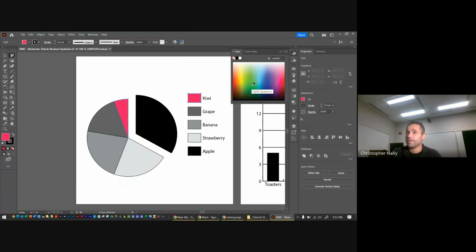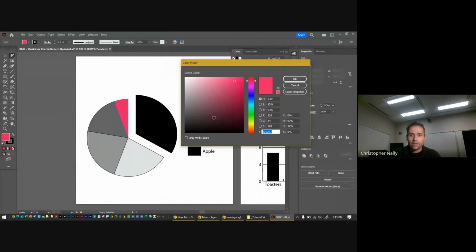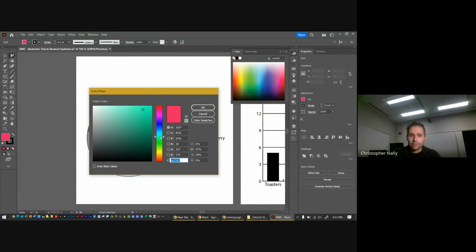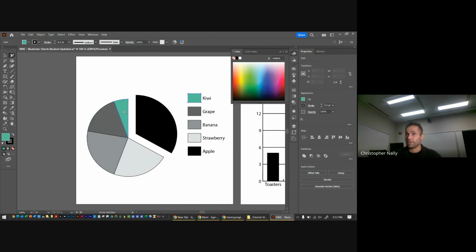Also, because we already converted it from grayscale to CMYK, if I go to my fill swatch in my toolbar here, double click, I can pick any color and it will retain that color because it's already converted. So that's probably the more difficult, challenging way in order to make it colorized or allow you to create color inside of your chart.